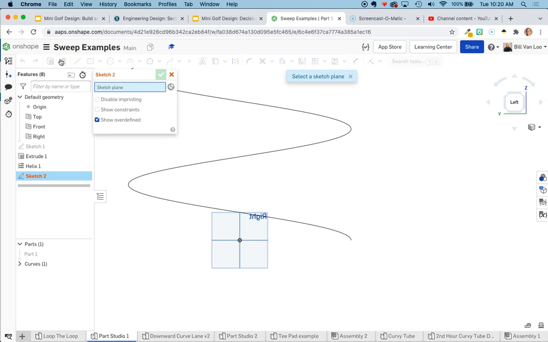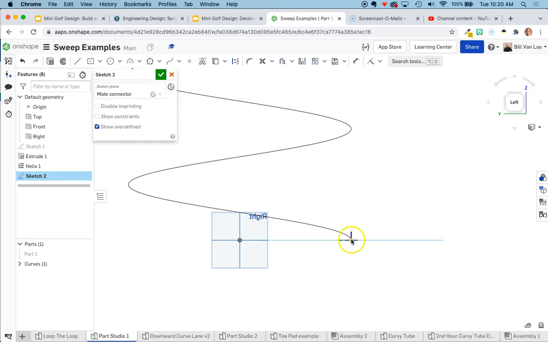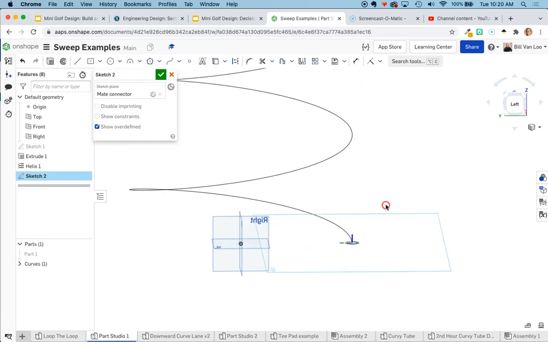I'm going to open up a sketch, and instead of choosing a sketch plane, I'm actually going to come over here and click on Mate Connector. So the same thing that we used when we did our assemblies, those mate connectors that allow you to stick things together, I'm going to use that to sketch on. So I'm going to click on the Mate Connector here, and you notice that it kind of makes a little sketch plane for me to work on.